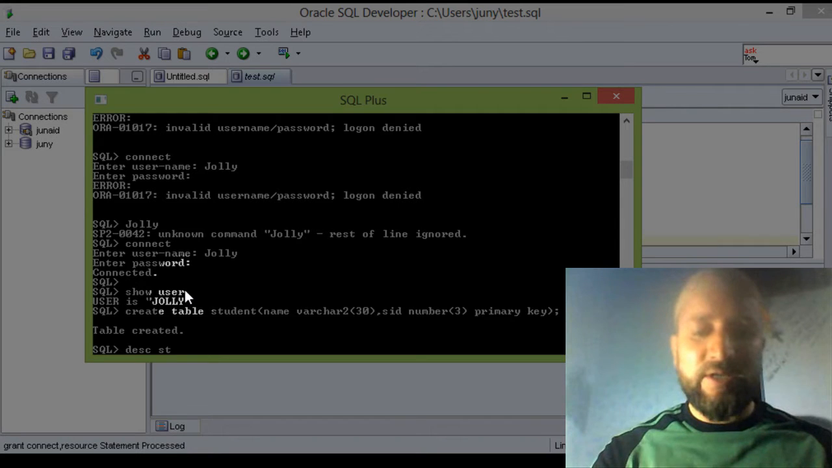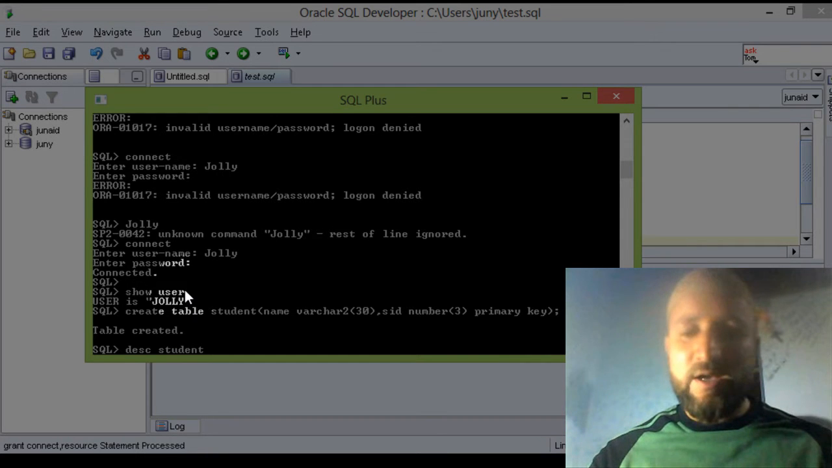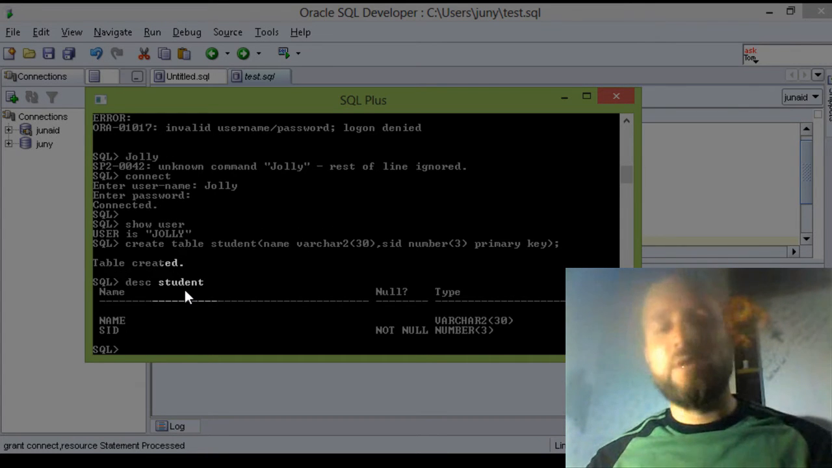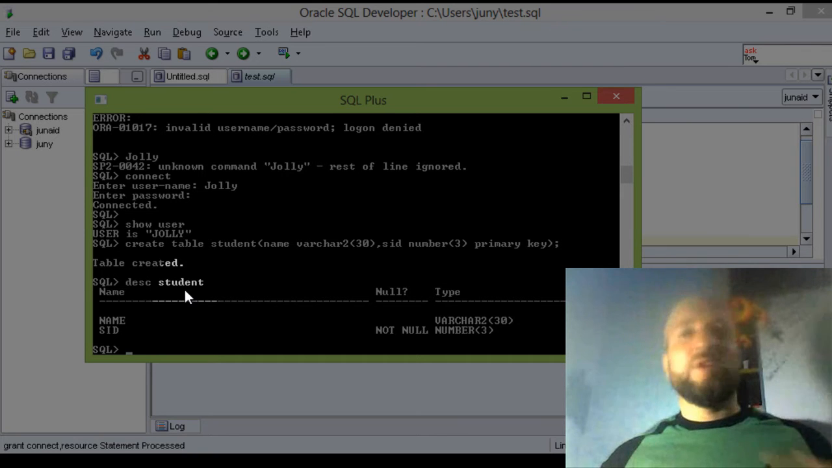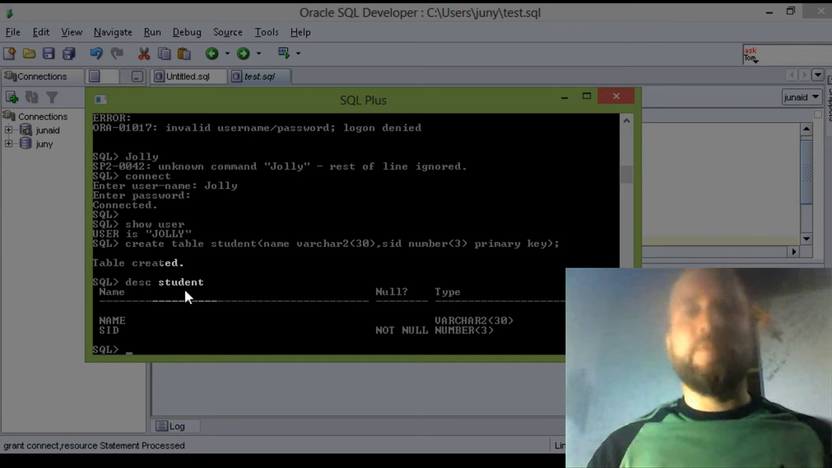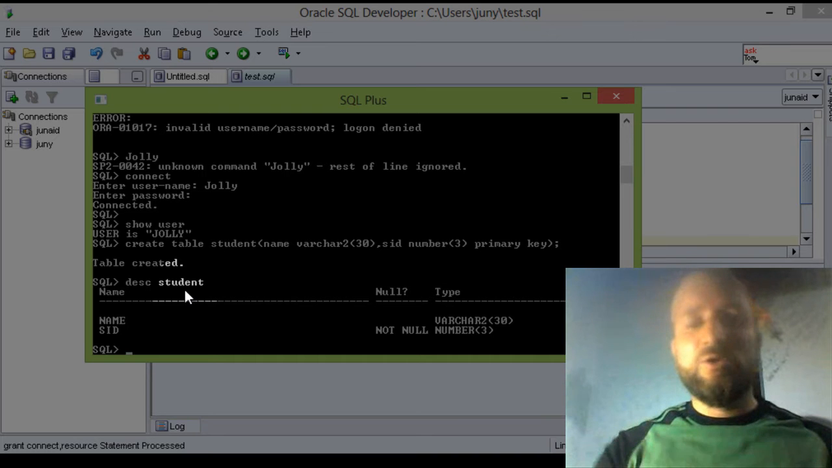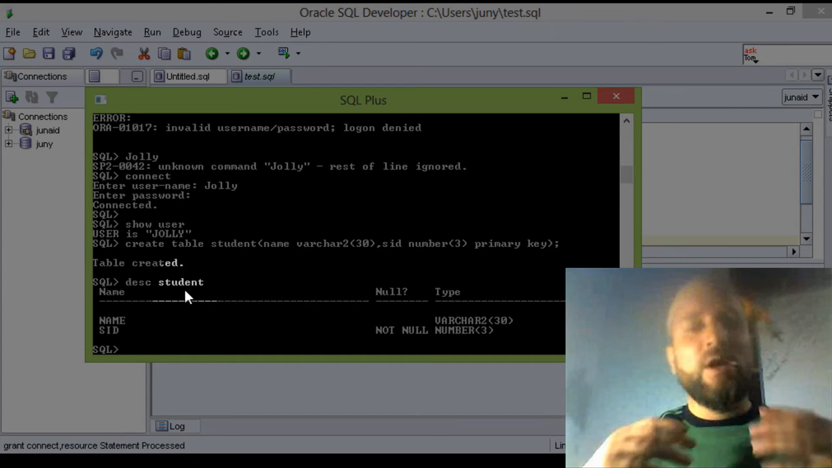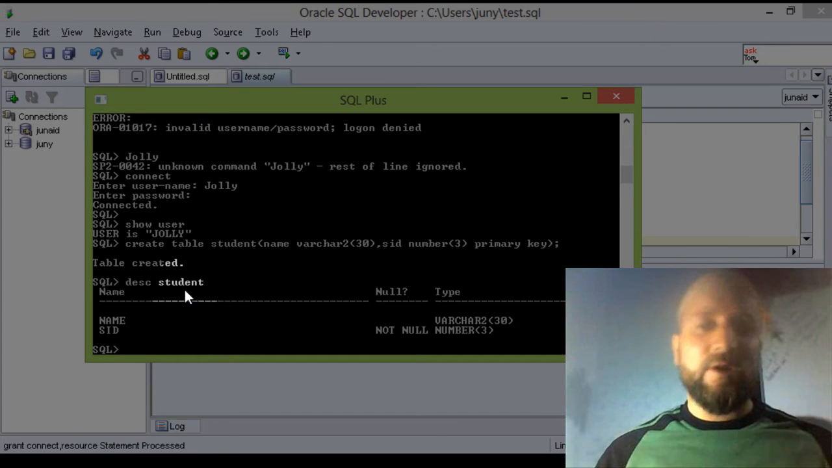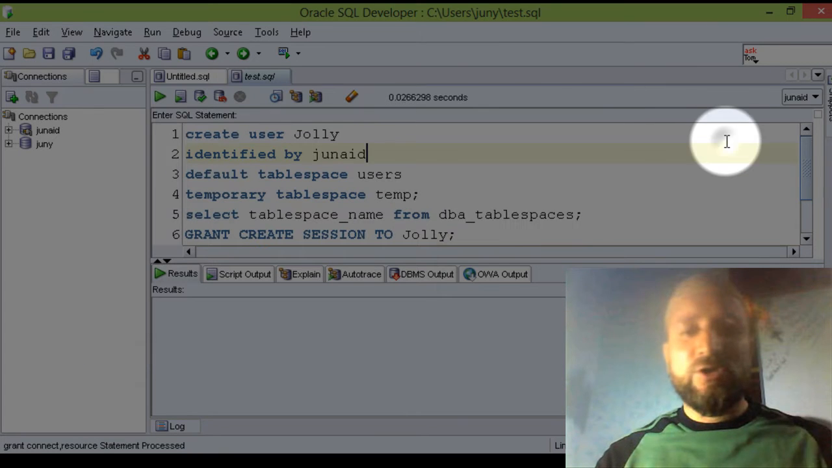Table is created. If you describe your table, the name is student. Okay, here we go. We are done with the table. So table creation happened. Even if you want to create the sequences, or the PLSQL code under this user Jolly, it's been given everything, right? But this is not a way we should do. We should give privileges stepwise.